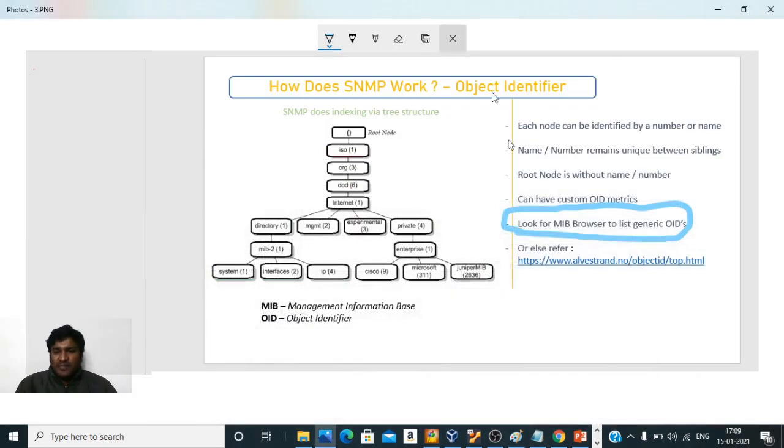So this is how this particular protocol works, and this was a discussion about the SNMP tree, which is very important and obviously the complex part of this scenario.